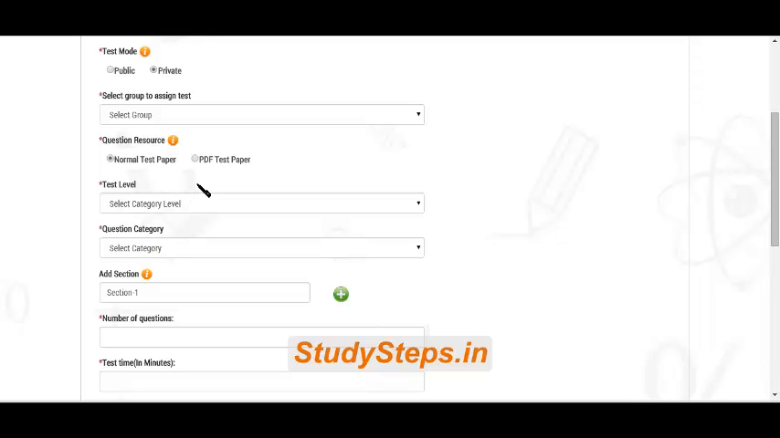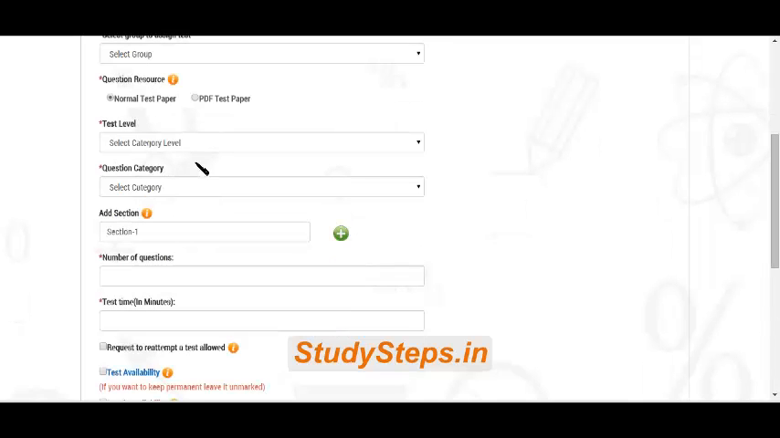So while creating a normal test paper, a teacher can just go and search for the type of questions, for the topics of the questions that he's interested in, and straight away he can choose those questions and add them into his paper, set the marking scheme of the paper, and the paper gets created within minutes.